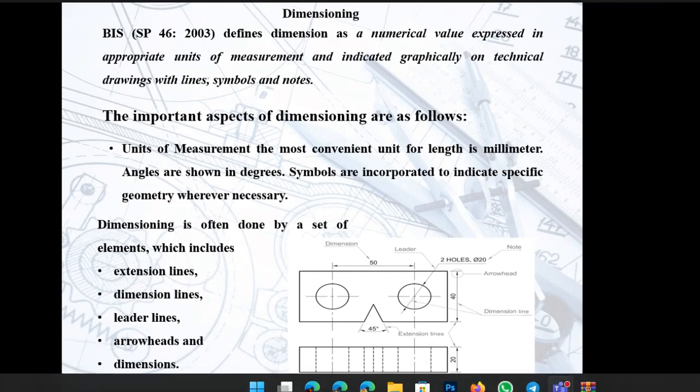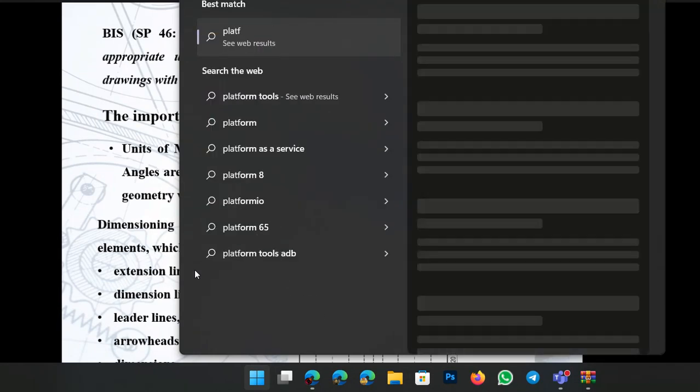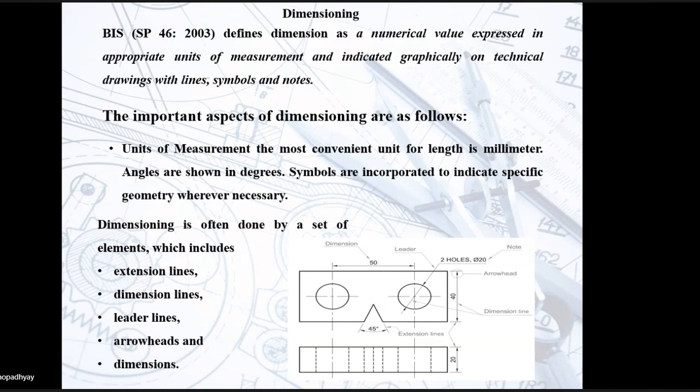Right? Now coming to dimensioning. Now, in engineering drawing, it is very, very important to provide, just a moment.